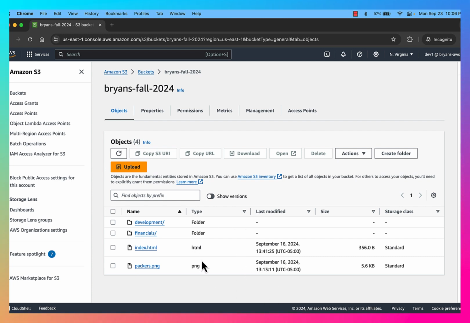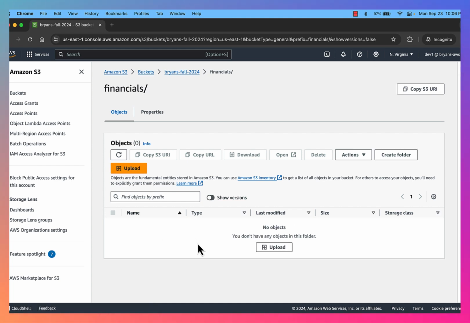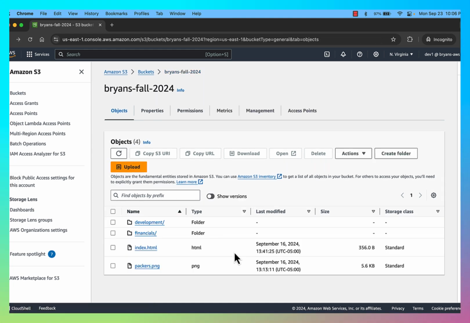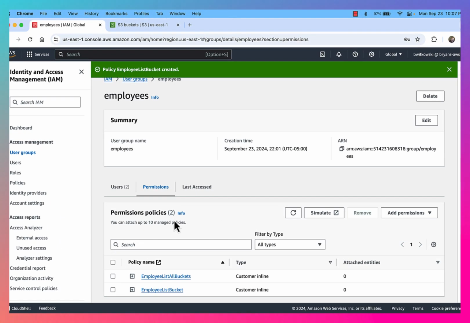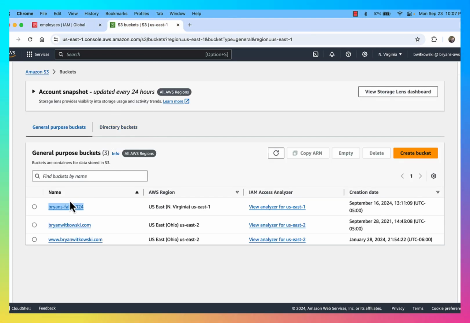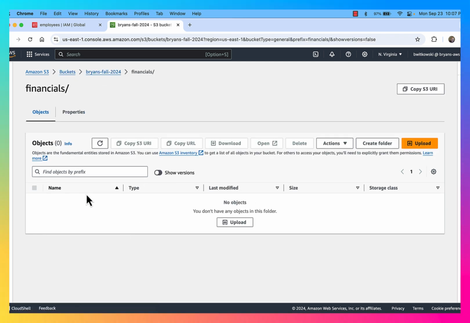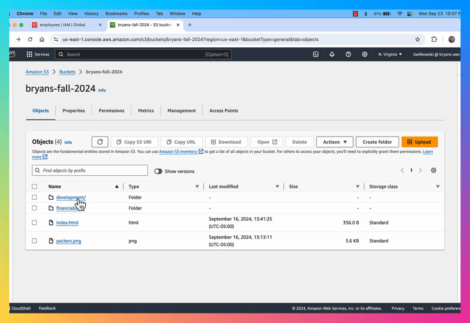But I can also go a little further than I should be able to. Because I granted that permission to list the bucket, I'm able to go into the financials folder, and I'm able to go into the development folder without an issue. Okay, so I'm able to access those financials and the development folder. To kind of further this example, I'm going to go back over to the administrative account in this S3 bucket. Okay, so financials right now is empty and development is empty.